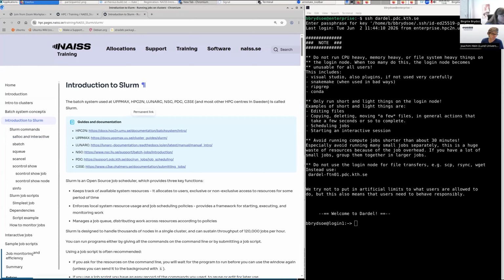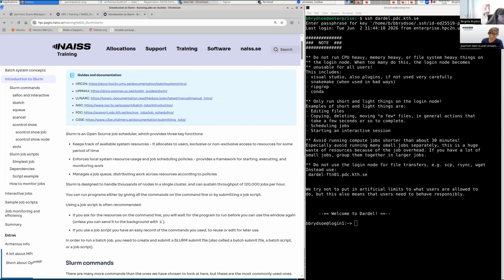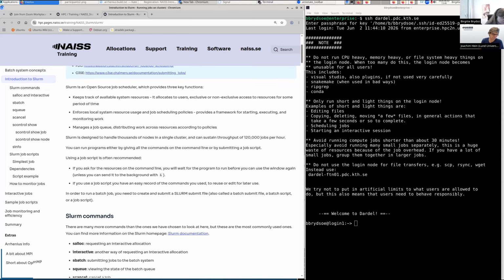So I will talk about the batch scheduler, Slurm, the batch system. And Slurm is the one that's used at, I think, all the Swedish HPC centers actually now. It's an open source job scheduler. It gives 3 key functions. It keeps track of the available system resources, so it knows there are CPUs, GPUs, how much memory, and so on. And it allocates to the users exclusive or non-exclusive access to said resources for some period of time.